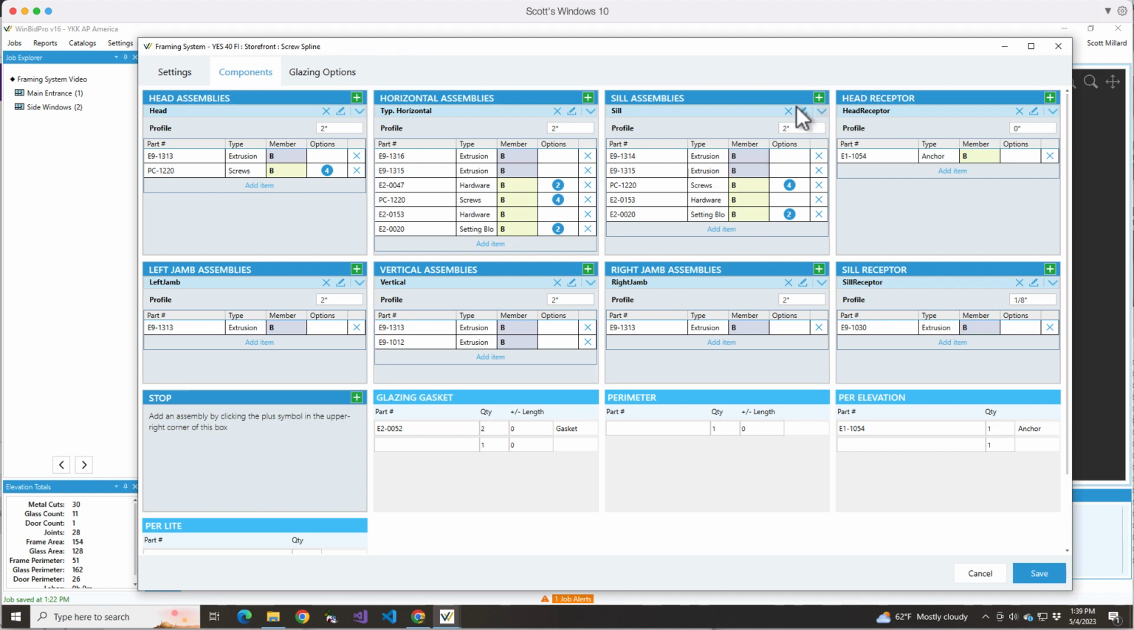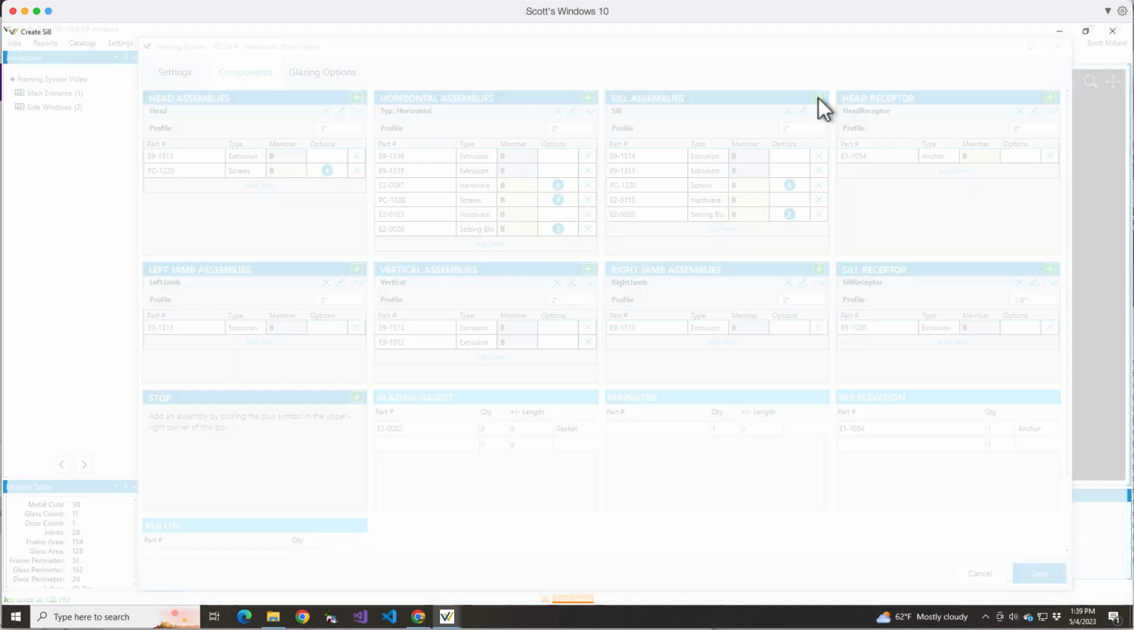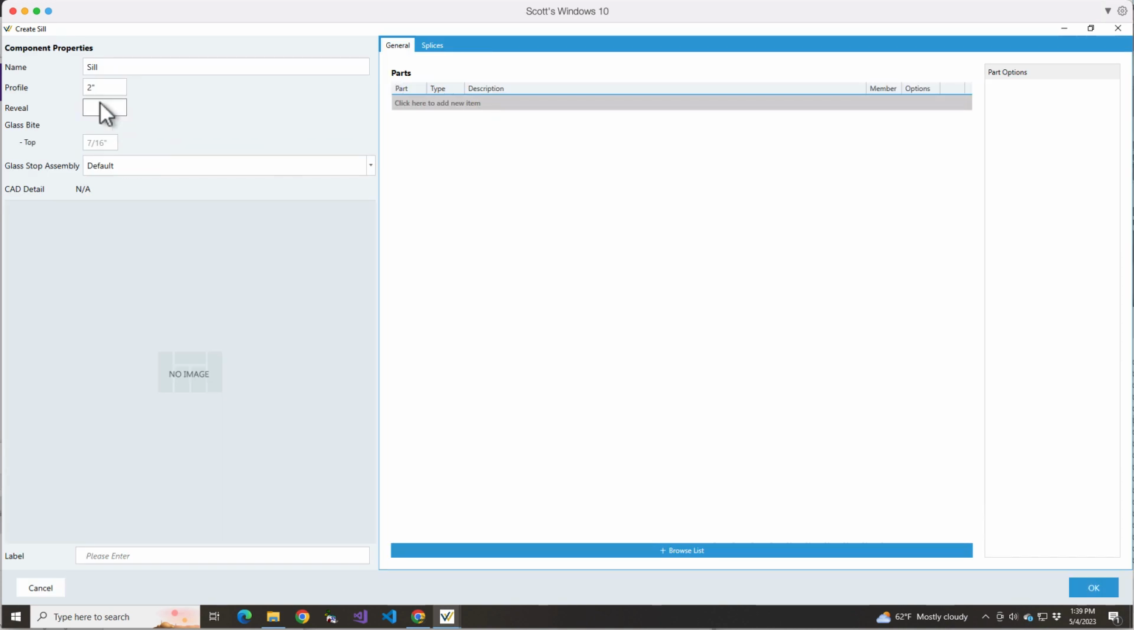Now, another important thing here is we can actually create additional assemblies. So let's say I need an alternate sill, and if that alternate sill, I would probably want to give it a different name than the regular sill so that I can determine which is which from the list when we go to change the alternate. And let's say this one's 4 inches in profile and it needs a 4-inch reveal. The glass bite, let's say it's the same as the others.